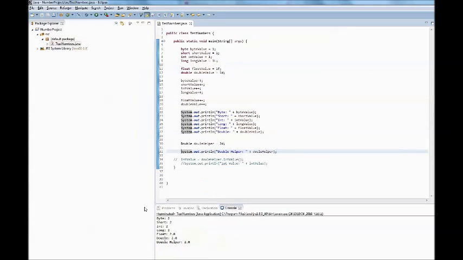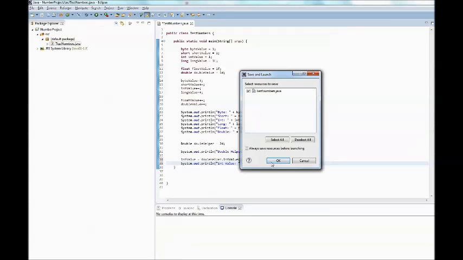Let's print the double. We will see 0.0, and let's print the integer and we will see that it's not a fractional number.